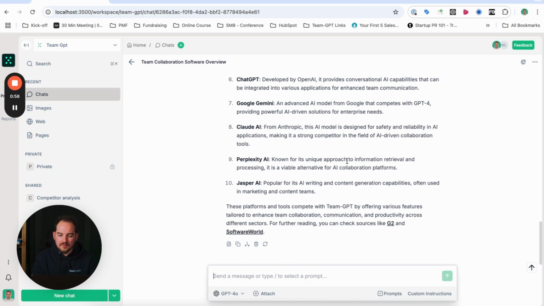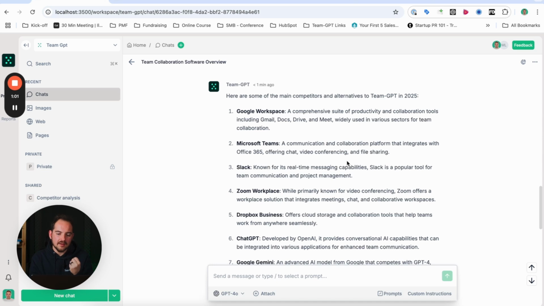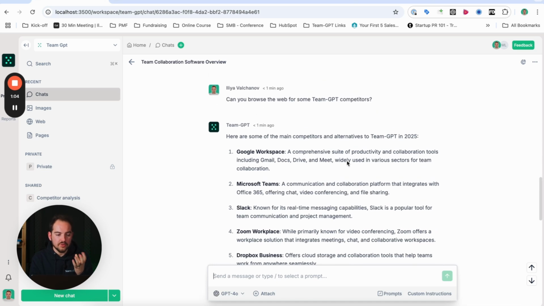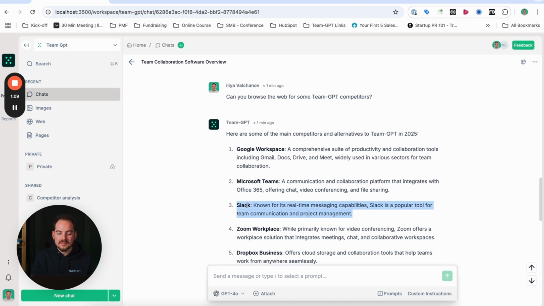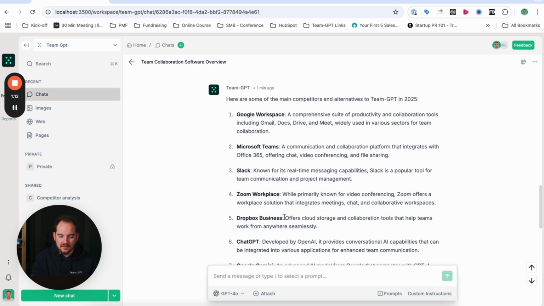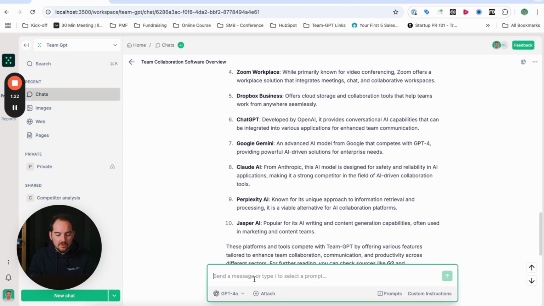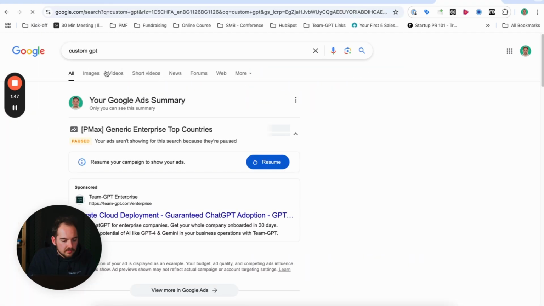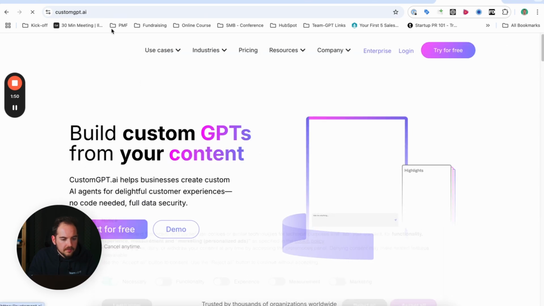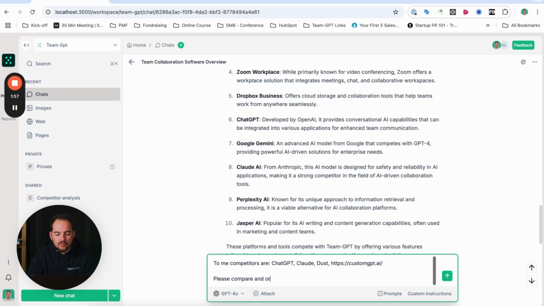And I'm getting a bunch of companies which the AI thinks are competing with Team-GPT. Now, I don't agree that Slack or Zoom or Dropbox is a competitor. And this is why you shouldn't trust the AI blindly. Now, if you prompt it just a tiny bit more, it would have been much better, right? So what I'm going to say here is ChatGPT, Claude. To me, competitors are ChatGPT, Claude, and I can also put, let's say, Dust, and custom GPTs. What was the website? Custom GPT AI. I also put this one. Please compare and order in a table.